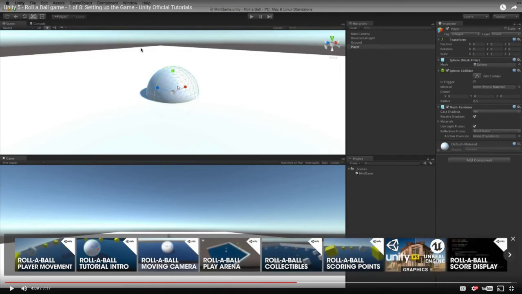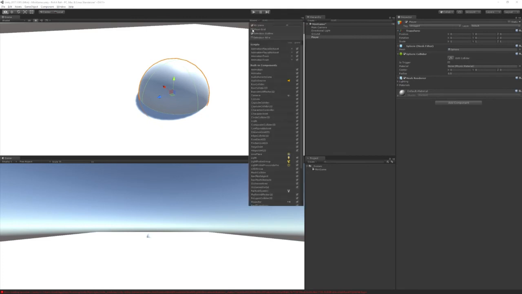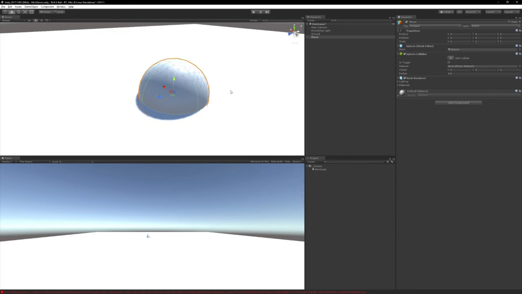Wait, he has his grid? I don't... What? Why does he have that now? Hold on a second. Ah, there we go. That's the wireframe.